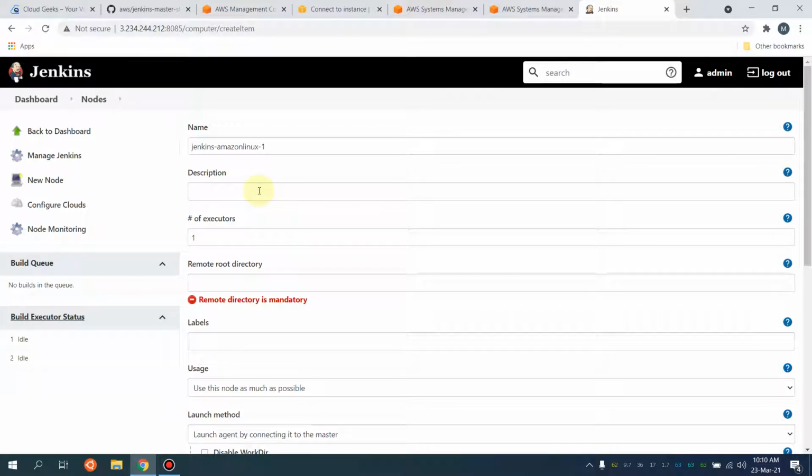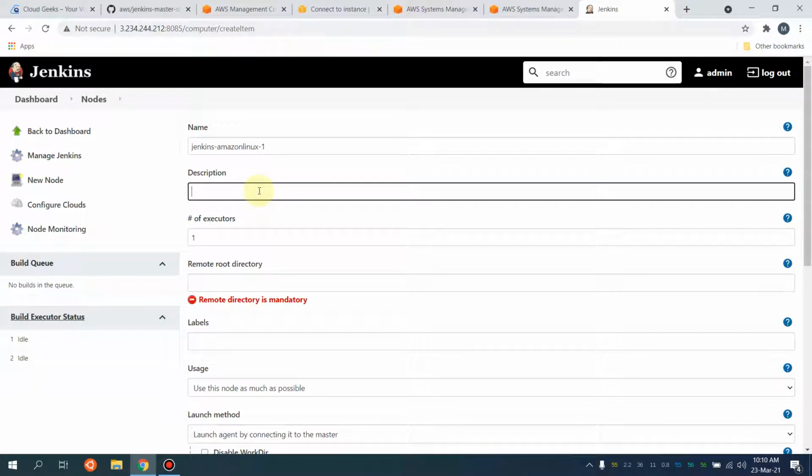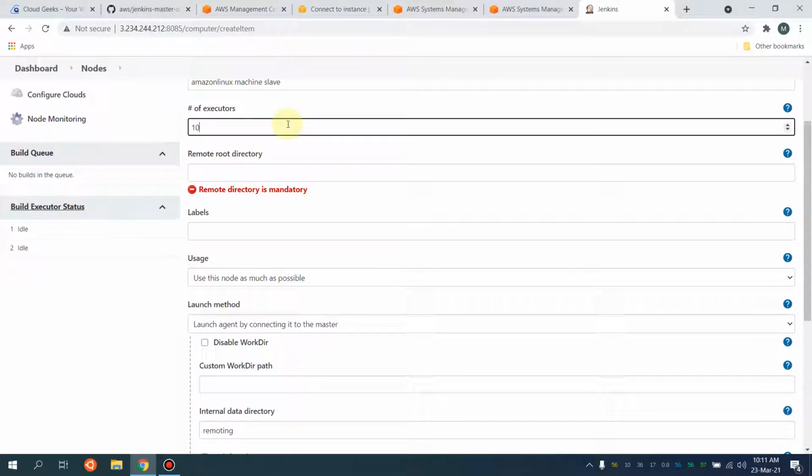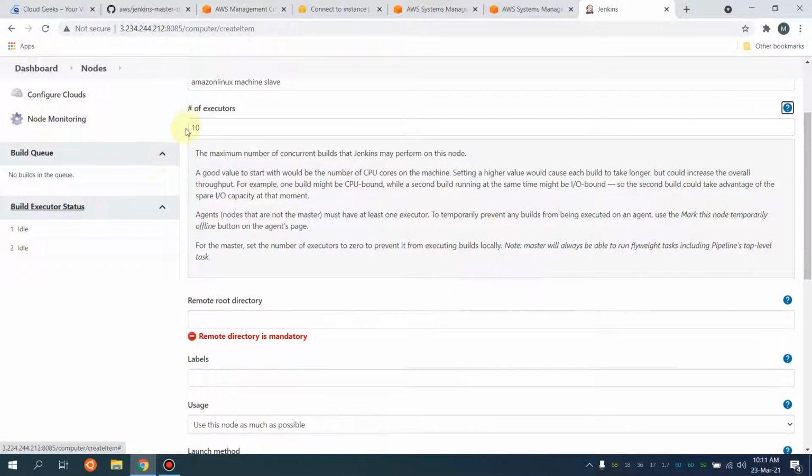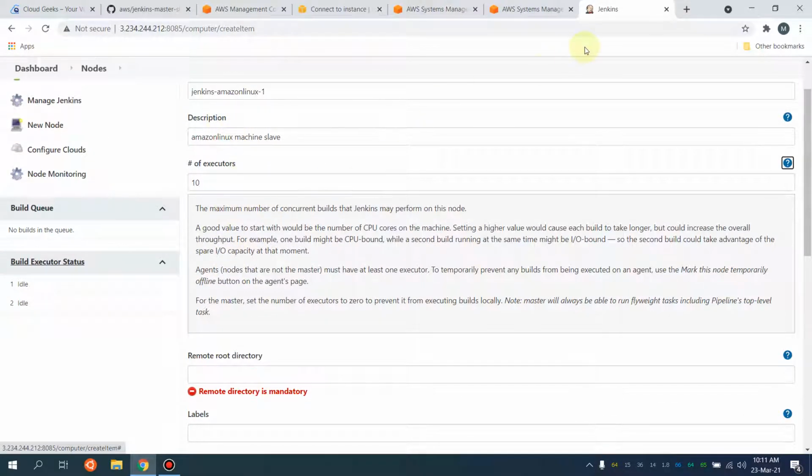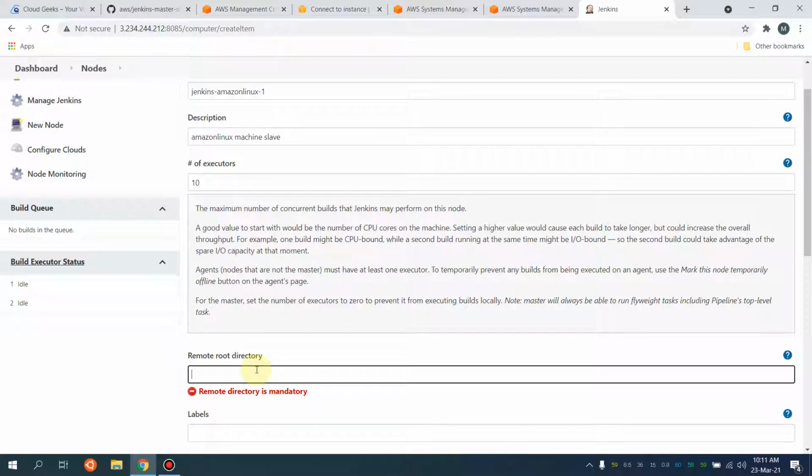I'm going to give this the description Amazon Linux machine slave. Number of executors means you can run parallel jobs on that particular directory. If you want to see this, simply click this, you will get more detail. You can read this as well. As far as the remote root directory, I already told you that I've created a directory on my root, and I'm going to paste this. Okay, this is the full path. I'm going to simply paste this path.